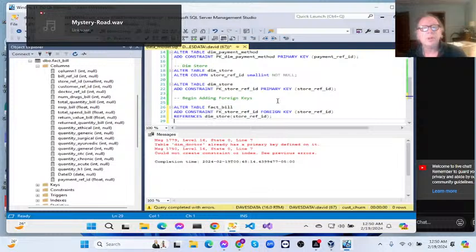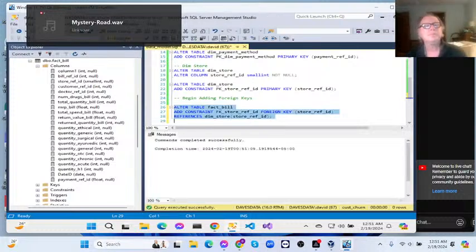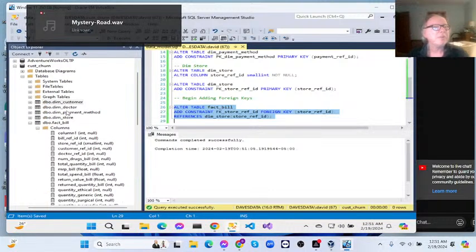Okay, so we're going to alter table fact bill. Okay, a foreign key, right, on store reference ID, and the foreign key is store reference ID. So let's just see what happens here. Oh, that worked. Now let's just come up here to do something a little bit funky, shall we?